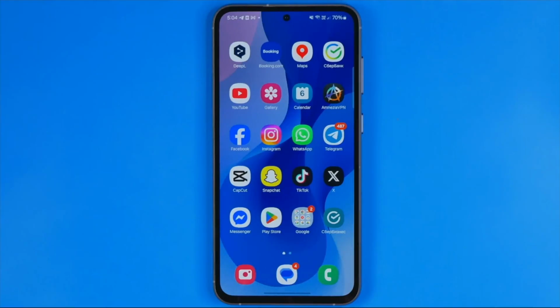Have you ever needed to remove a Google account from your phone but weren't sure how to do it? Maybe you are switching to a new device, selling your phone, or just want to get rid of an old account. In this video, I'll show you the fastest and the easiest way to remove a Google account or Gmail account from your Android phone in just a few simple steps, so let's get started.